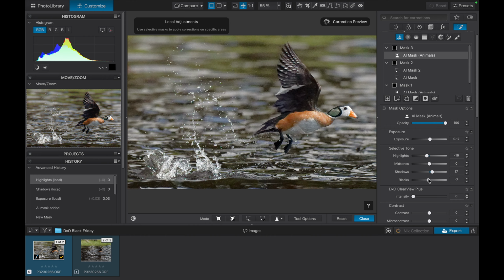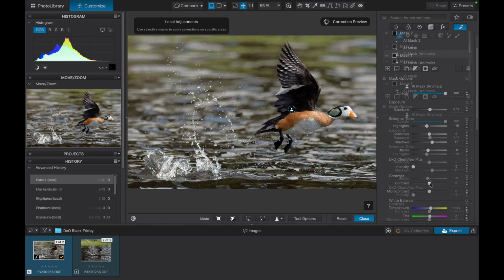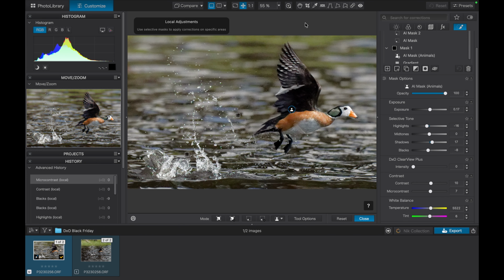And I'm going to just put a little bit of black back into the image and just a bit of contrast and some micro contrast. Now what I want to do further is, because of the AI masking tool, you can do the noise reduction and details area more selectively on your subjects.